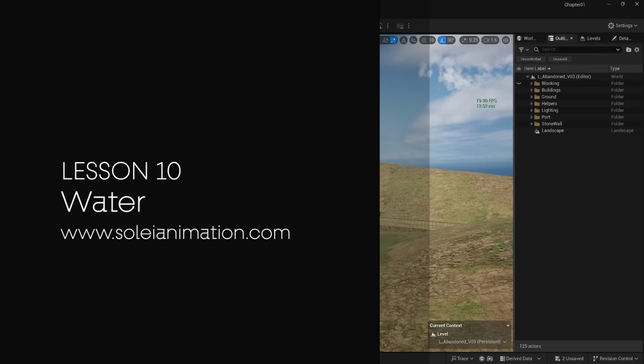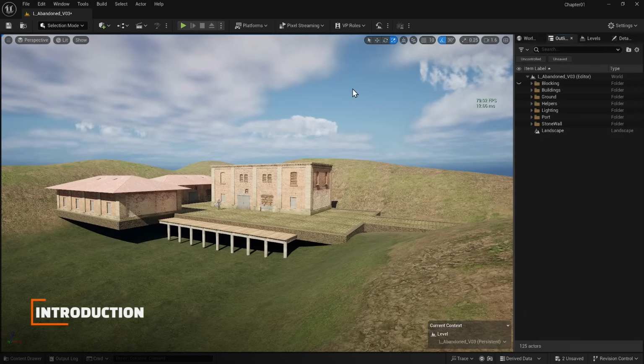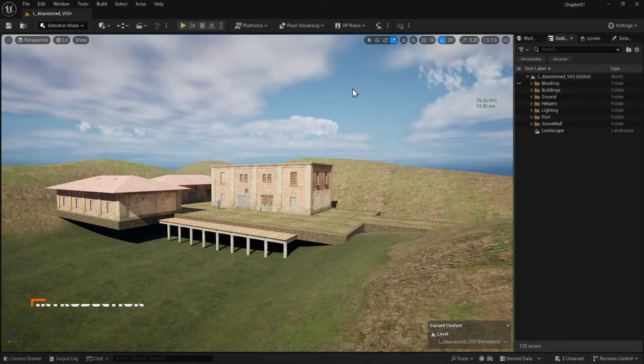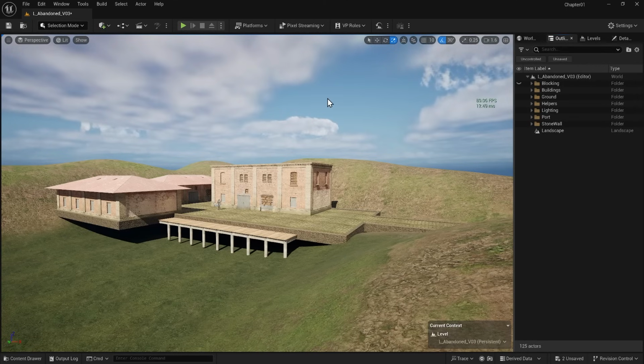In this lesson, I will discuss a simple solution for adding water to our scene. There are more advanced ways of adding water, from complicated materials to plugins that you can add to your engine to make the water. In my case, I will use some of Unreal Engine's free capabilities to create a body of water quickly. Let's begin.